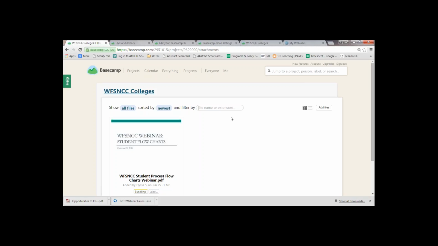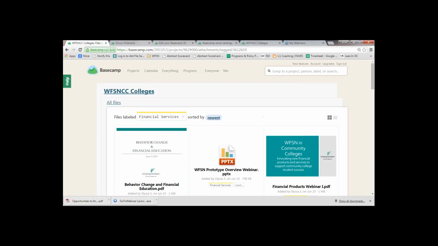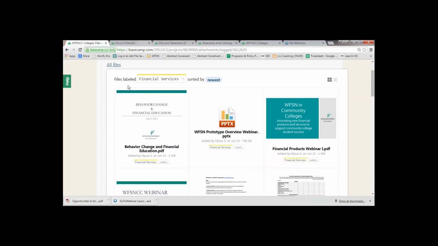Another way you can search for documents, say you don't know what you're looking for, but you want to look for something relevant to financial services. Anything flagged with the label financial services would be a document relevant to that third pillar of the WFSN strategy. You can see here at the top that this behavior change and financial education PDF is labeled with financial services. So we're going to click on that label. Now you can see we have it sorted by the label financial services, and it's in the order of newest to oldest.